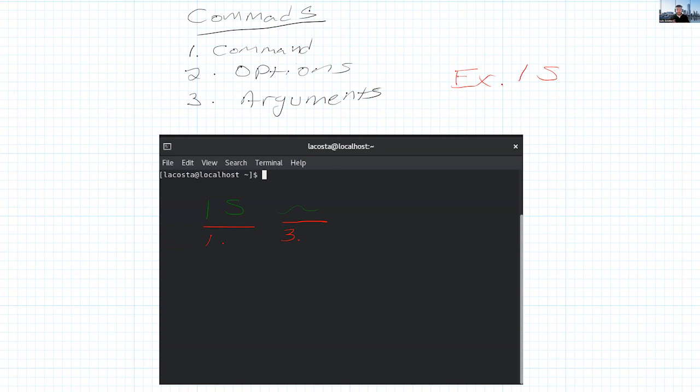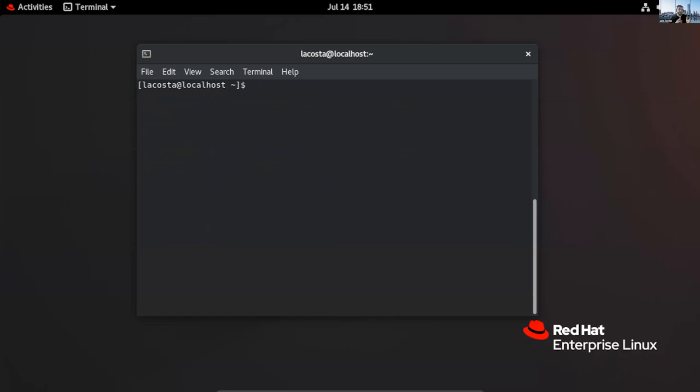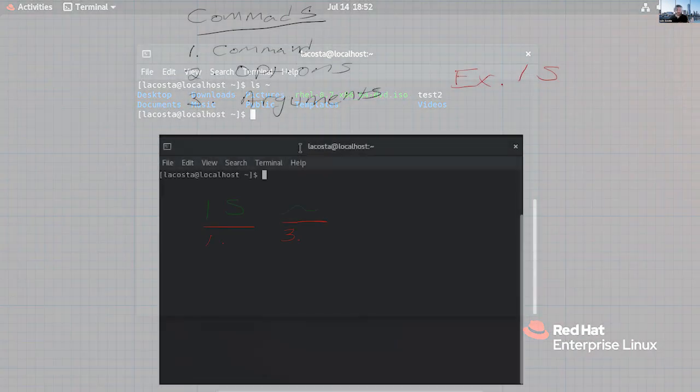Let's run that command in our terminal. So let's run the command that we saw in the example on the whiteboard, and that was ls space tilde. And as you can see here, ls, which is the command itself, we didn't give it any options, so we didn't change the behavior of ls. And we're giving it the argument of tilde, which is our home directory. So show me the list of files and also directories in our home directory. So let's go back to the whiteboard now and see how giving an option changes the behavior of the ls command.